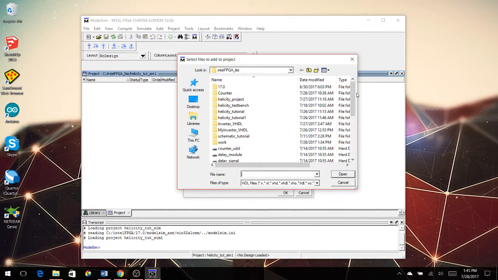So the files that we were sent by Ed. So I've saved all my files here, and we're going to include all of these files. And the file that we left out last time, which is the Helicity Fit TB file, this is our test bench file. And this is actually the most important file for ModelSim here, because this is the file that we're going to use as the basis of our simulation.